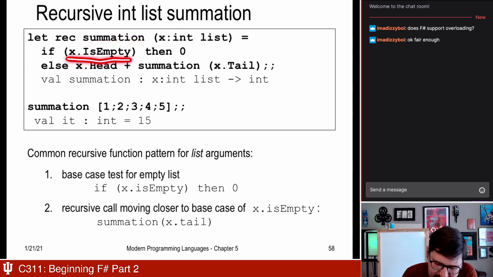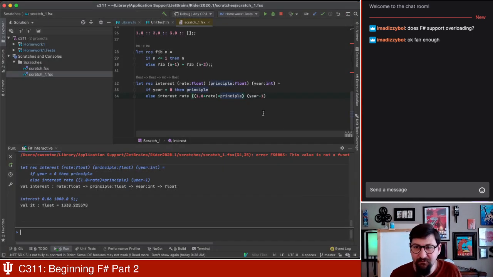If we're at the base case, that is, we have no more items left, well, adding 0 to a sum doesn't hurt it. Otherwise, we add the head to the summation of the tail. So the summation of the tail is going to be all the tail values added up. And eventually we're summing the empty list, which is 0, and that doesn't hurt anything. So let's go try this out. Right? So I'm going to type this function in.